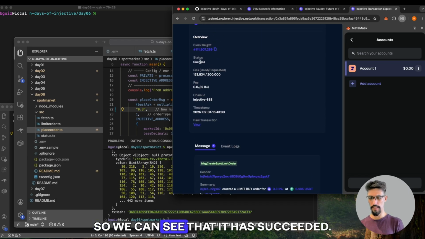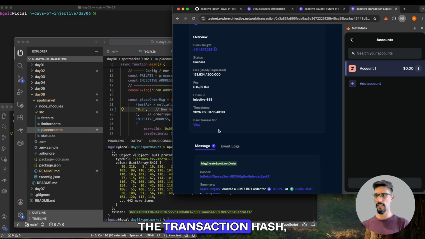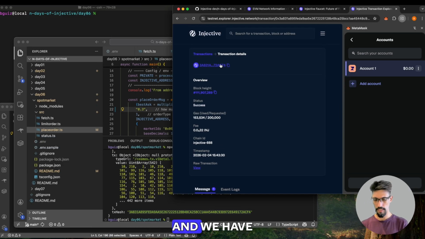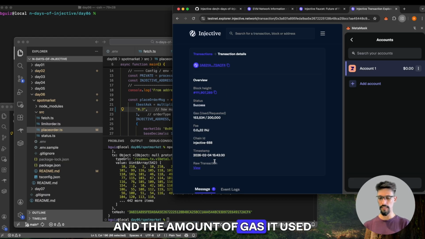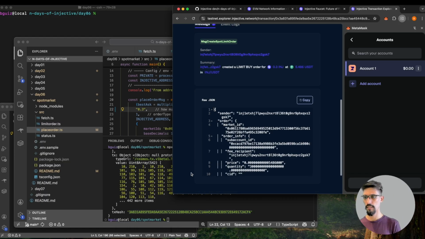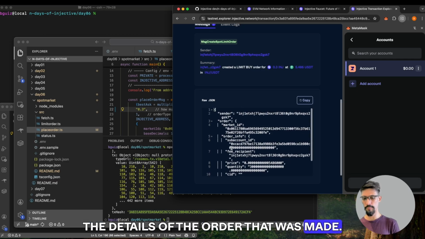So we can see that it has succeeded. The status is successful. And we also have the transaction hash, obviously. And we have the block where it happened and the amount of gas it's used and the messages. So this essentially shows the details of the order that was made.